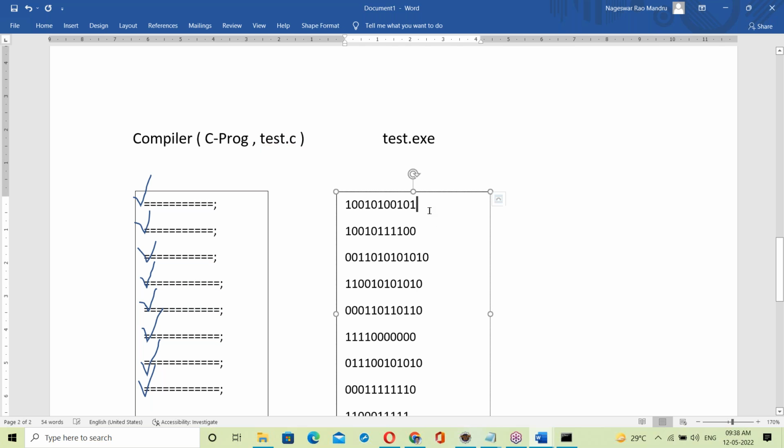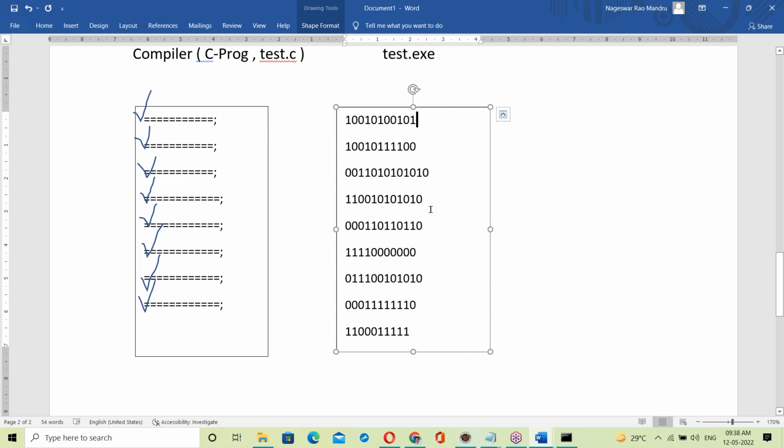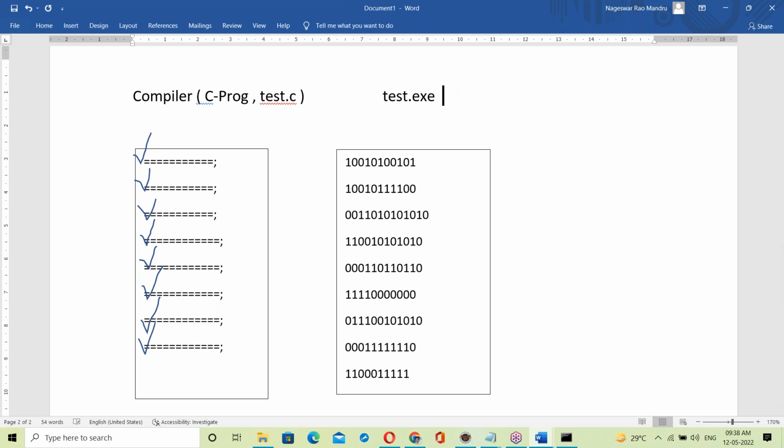So the exe file is a binary code file. It's a system understandable language. Exe means executable file. The program converts into executable format. That exe is given to the processor. So the processor takes that exe file, then finally generates the output.